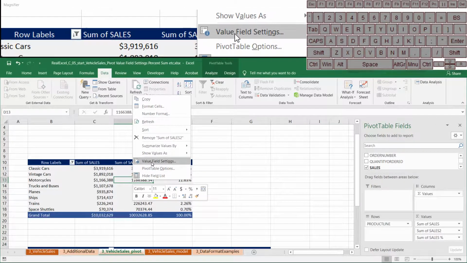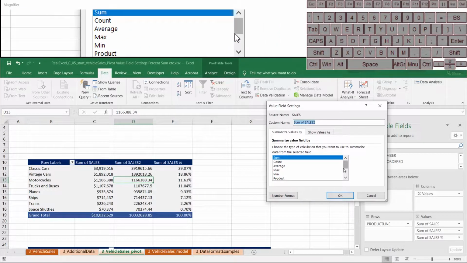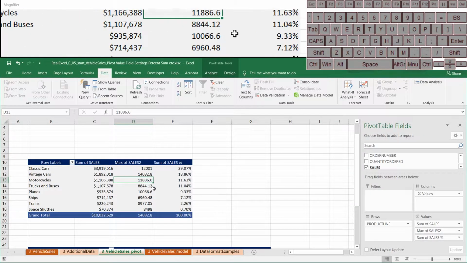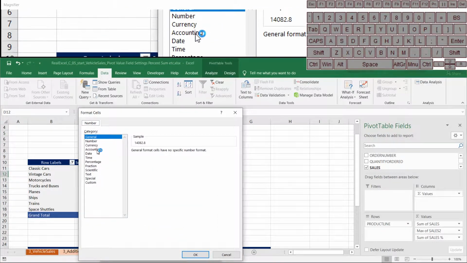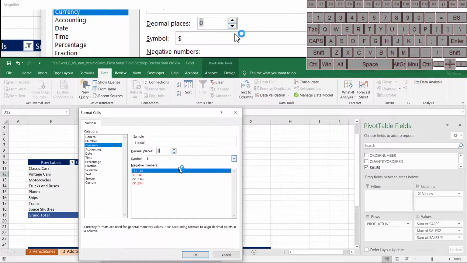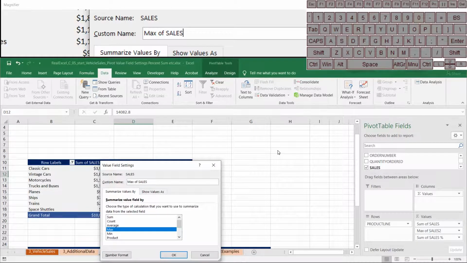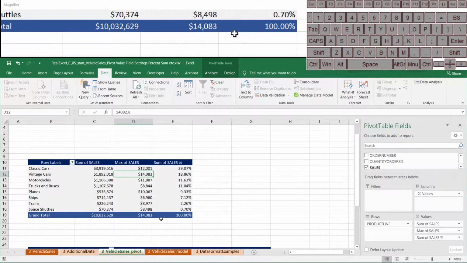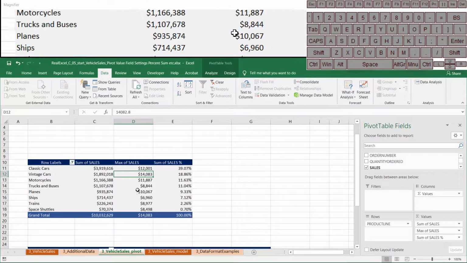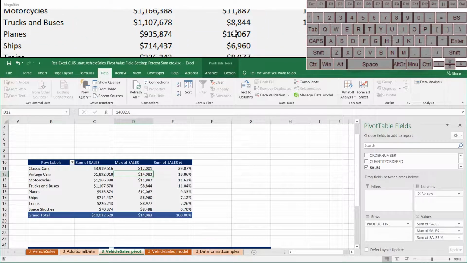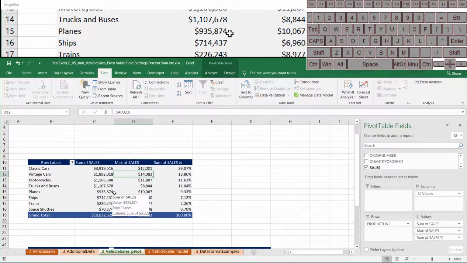So I can go here and go to value field settings, and I have a lot of options here. I can do the count, I can do the average, I can do the max, the min. So I'm going to do max. So now we can see the largest sale. I'm going to go here again, value field settings. I'm going to set this up real quick to be a currency like we did in the previous videos. And I'm also going to set this to just be max of sales. We don't need a 2 there. There you go. So we can see even though classic cars represent the majority of the sales, one of the bigger ones actually is vintage cars, and another one of the bigger ones is planes. Those are large sales, but there's fewer of them overall, I suppose.